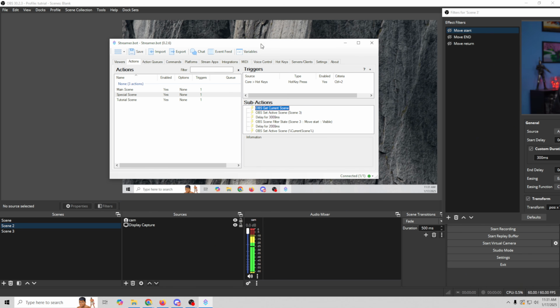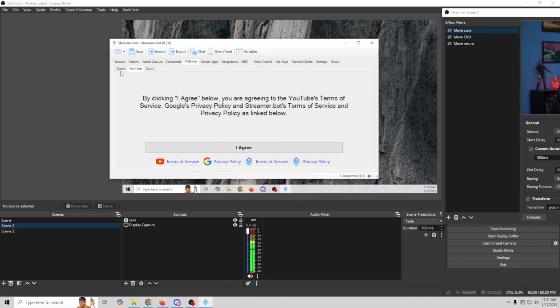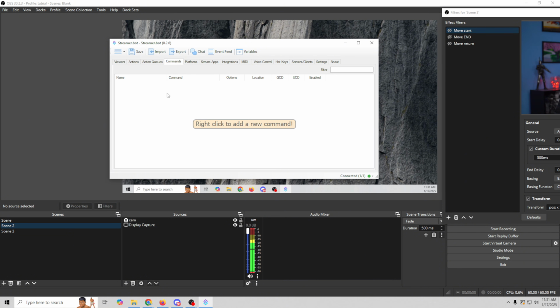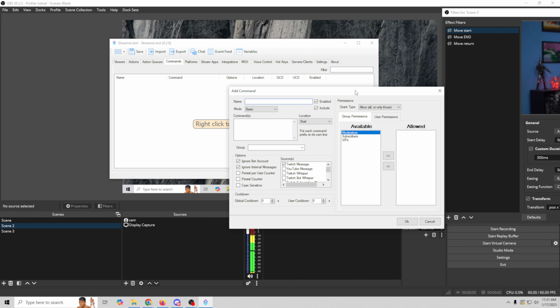Other things that you can use as triggers, if you wanted to, you can go into platforms and add the YouTube or Twitch platform, which will enable you to use chat commands that you could create right in here to use as triggers, so your audience can trigger different events, or your moderators that you have can trigger different events on your stream.